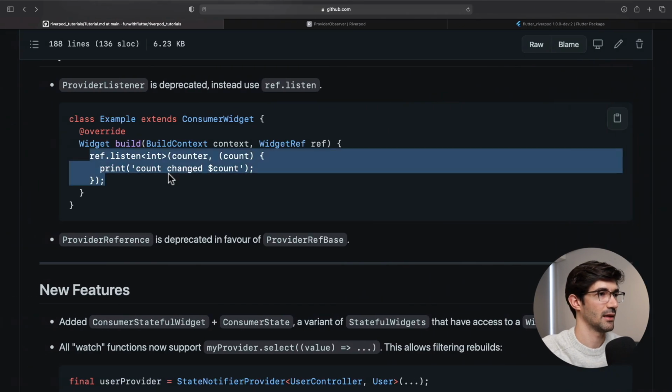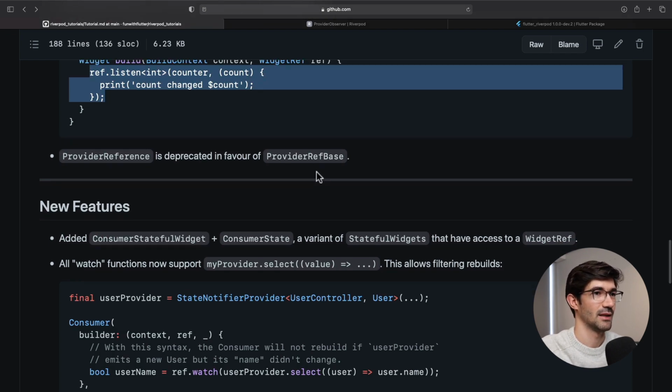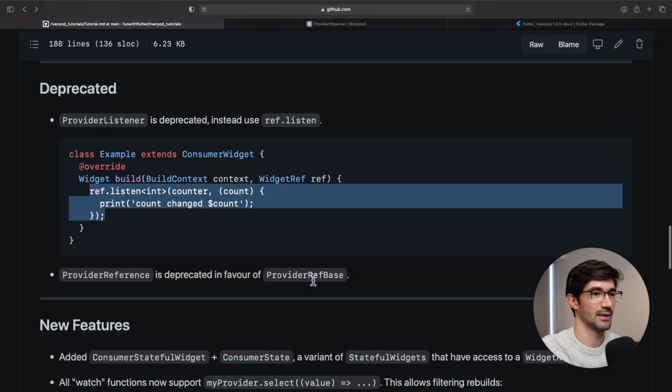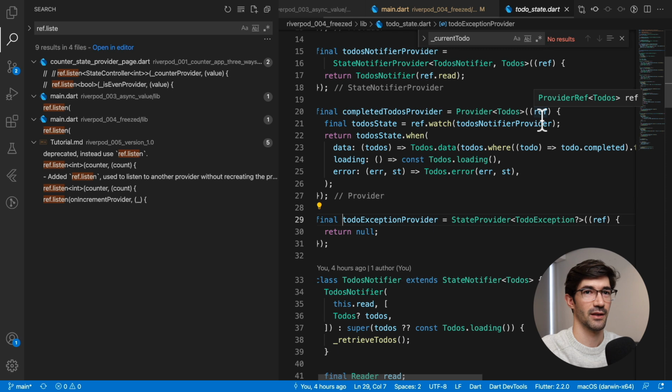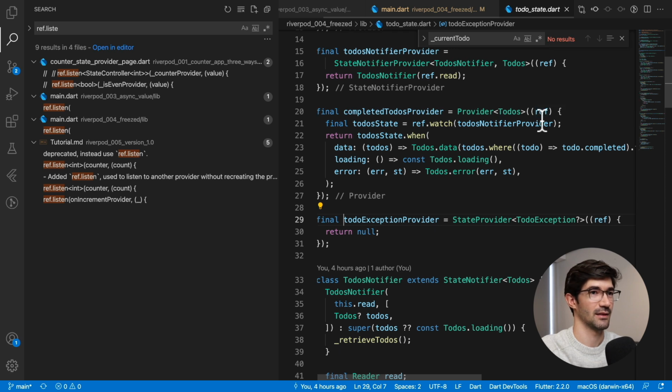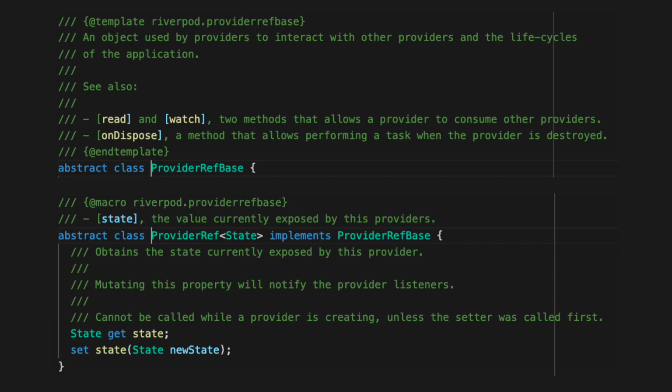And then next up, ProviderReference is deprecated in favor of ProviderRefBase. I think it's because all of this got consolidated into the ProviderRefBase. So FutureProvider and StreamProvider, the ref that you get in a normal provider, so this reference over here, I think that is now the ProviderRefBase, but I'm not too sure, to be honest. If you want to, you can read the documentation for that.